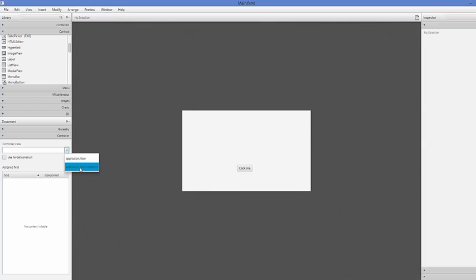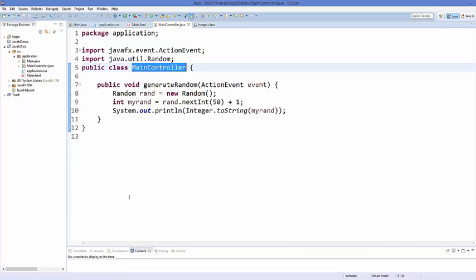application.main_controller is listed here. So just choose this option, and this is our main controller class, right? Because we have generated it here, and after creating this main controller class we have opened this. So this main.fxml is rendering our main controller class.